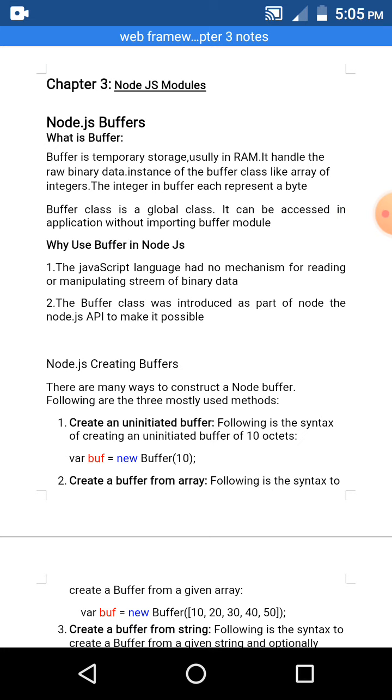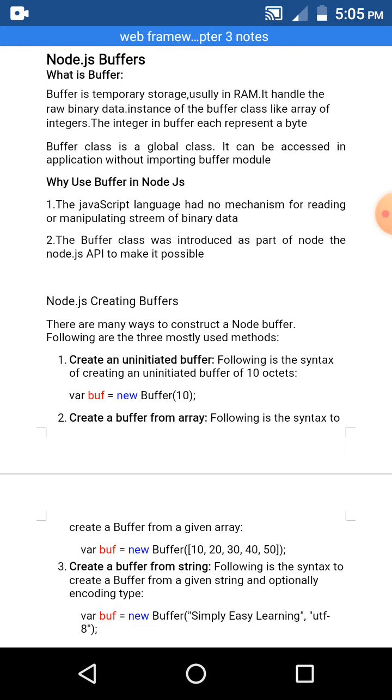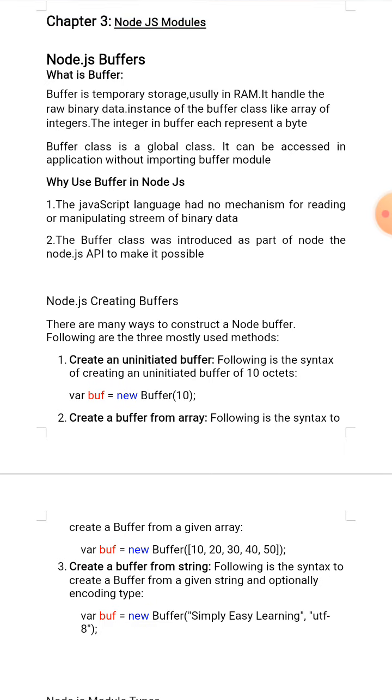Our next topic is creating a buffer. There are many ways to construct a Node.js buffer. Following are the three mostly used methods. First is create an uninitiated buffer. Second is create a buffer from array. And third is create a buffer from string. Firstly, we will discuss the first type of creating a buffer.